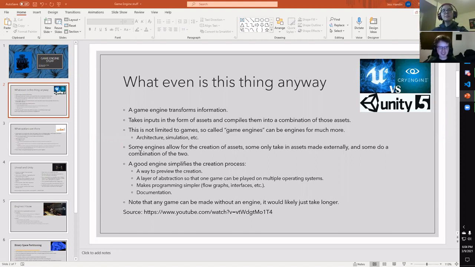So some engines allow for the creation of assets. Some only take in assets made externally, and some do a combination of the two. Most game engines will not have any sort of modeling program. You're going to have to use something like Blender to create your assets. But I know, at least for Unreal Engine 4, you can create things like textures inside the game engine. And in older games like Source, you could actually create entire levels without anything like Blender or an external program at all.